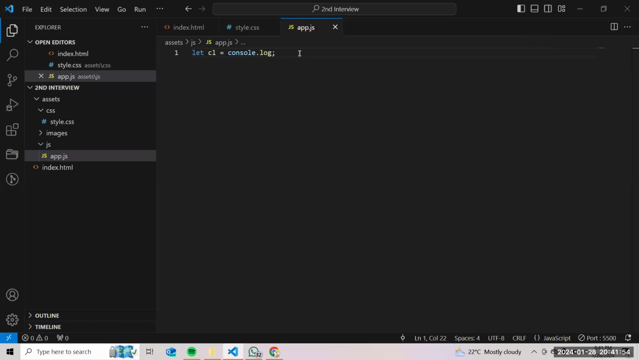What is object? We can create object in JavaScript. Object is a non-primitive data type, with the help of which we can store multiple data in the form of key and value pairs. Okay. How many ways can we create an object in JavaScript?